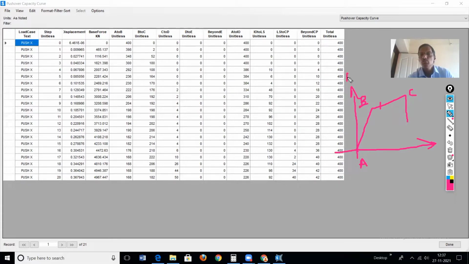This is a moment versus rotation curve, the behavior of the hinge, right? Then one point is here, the second point is here, and the third point is here. So this is called immediate occupancy, IO. This is called life safety. And the third is called collapse prevention. These three are known as the performance points as per FEMA 356.